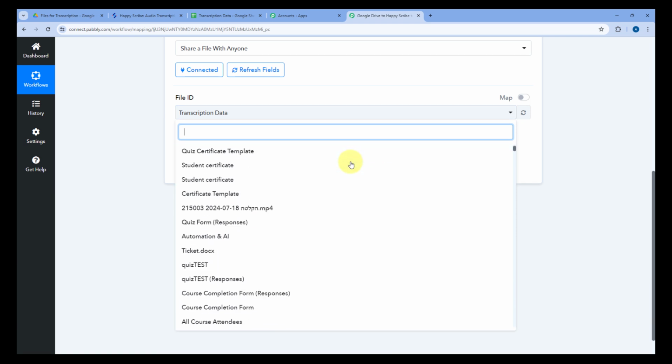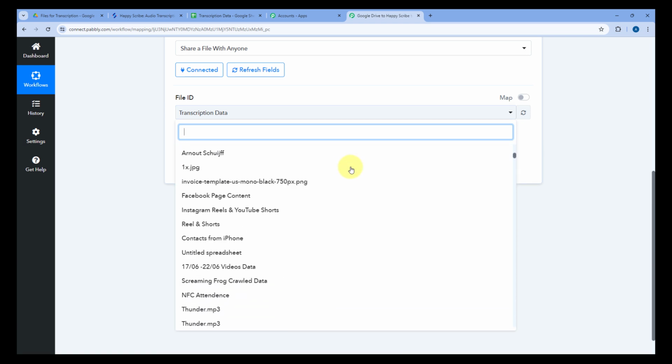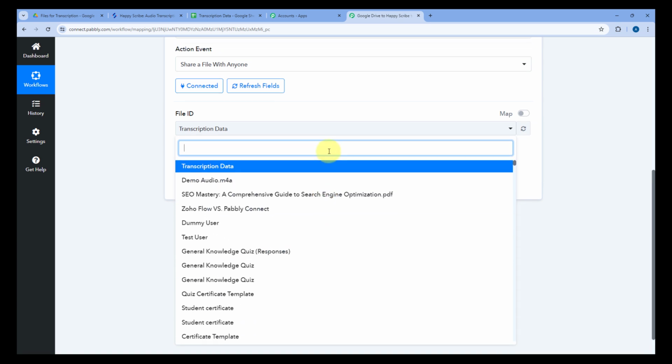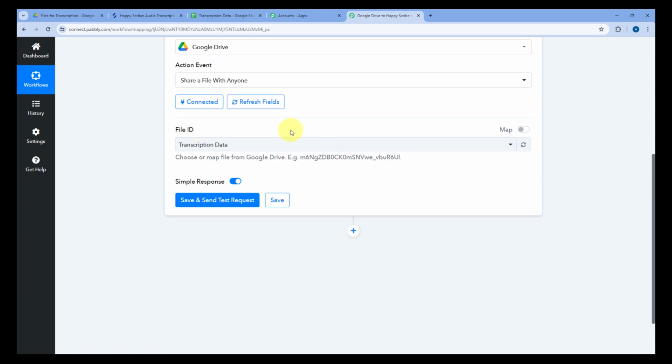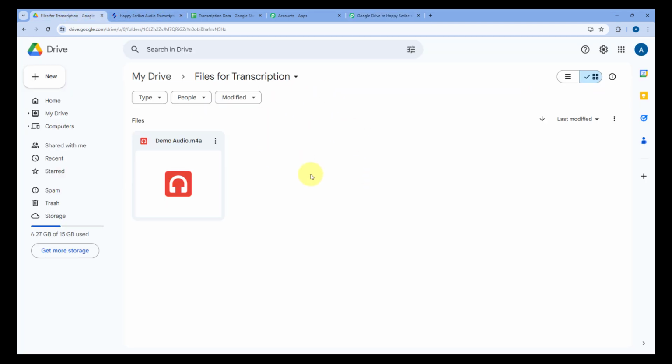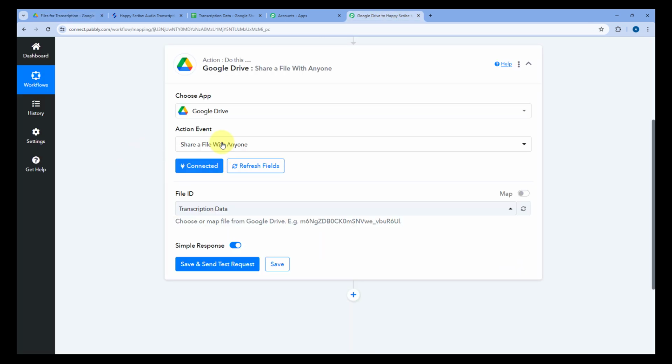Here in this dropdown, you can see a list of all the files which I have in my Google Drive account. Out of all of these, it is asking which particular file's share permission we want to change. Using this trigger, we will be getting new files every time they are uploaded in our Google Drive folder, so every time we have to change the share permission of a new file. So we have to make this response of file ID dynamic.